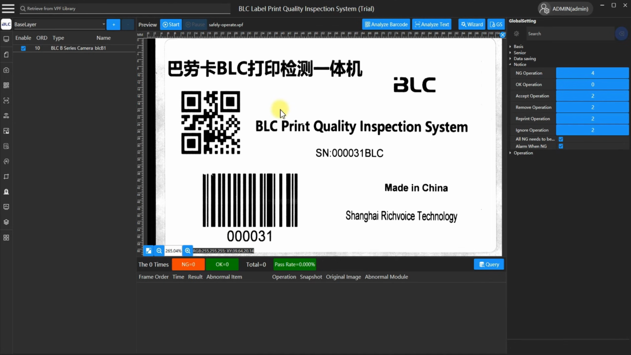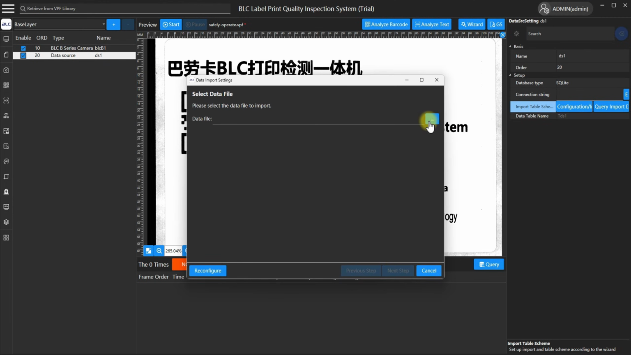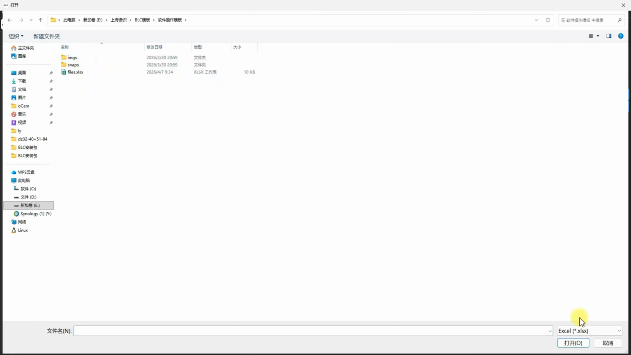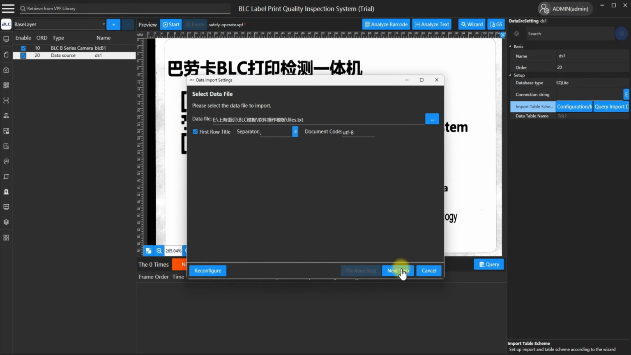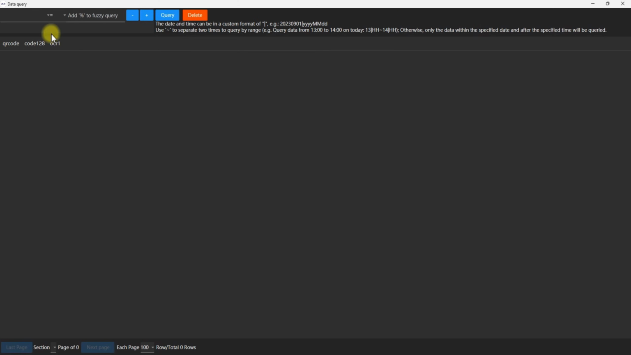For MES communication, add a data source module. In the data source module properties, click Configure. Click Import File. Select the text file created earlier. Click Next. Click Next again. Click Query to verify that the fields have been imported successfully.